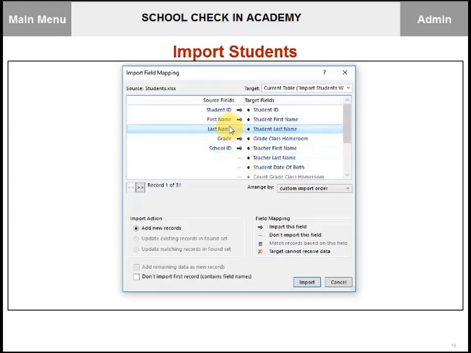Next, you will want to make sure that whatever you're importing or wanting to import has an arrow pointing to the field. For example, this one should be importing, so we're going to click that to get an arrow. We do not want to import the school ID, so we're going to click it to get a line. And we're just going to go ahead and double check that everything looks okay.